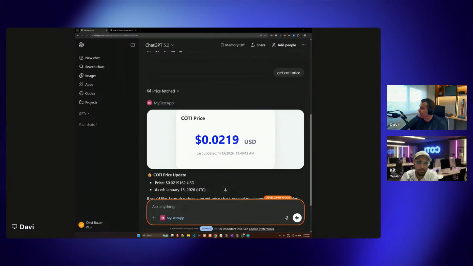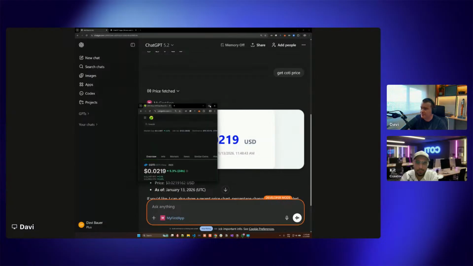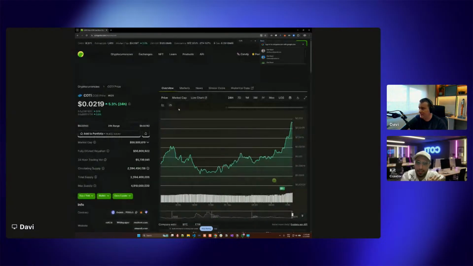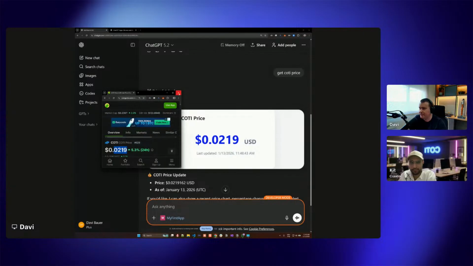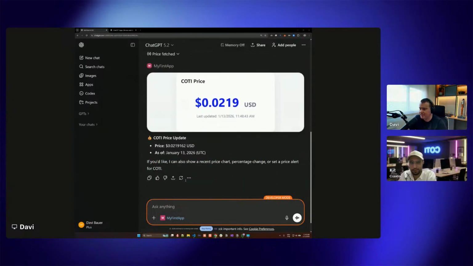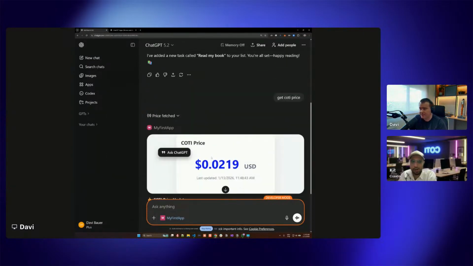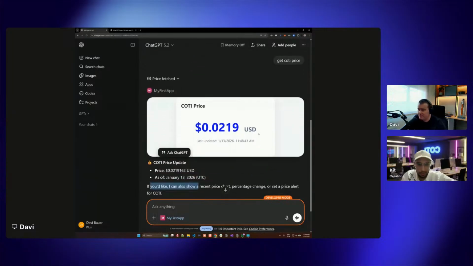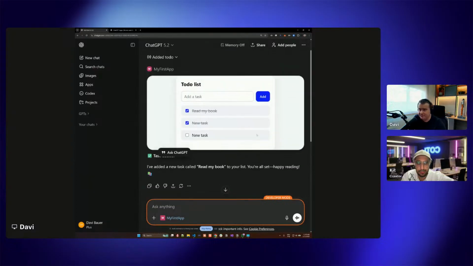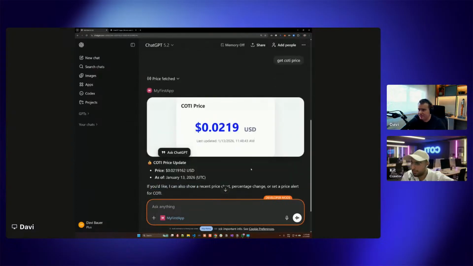Yeah, I think it's right. Let me show it here. Yep, exactly right. So yeah, it's integrating with CoinGecko and getting the Cody price. So yep, you can extend it, adding more information on it, the market cap, for example, and any other thing. But this is a very simple example of how we can start creating ChatGPT apps.